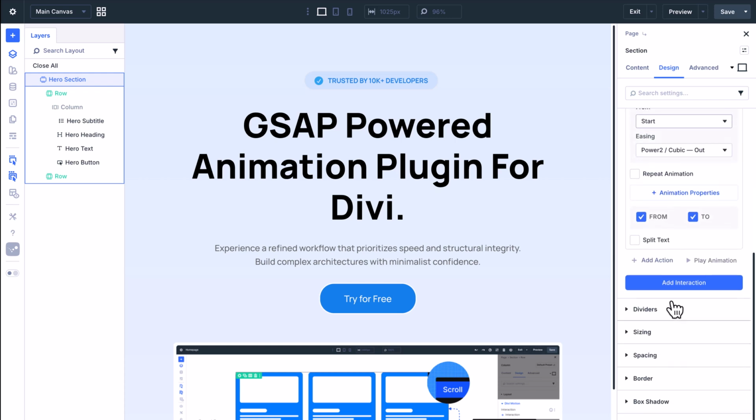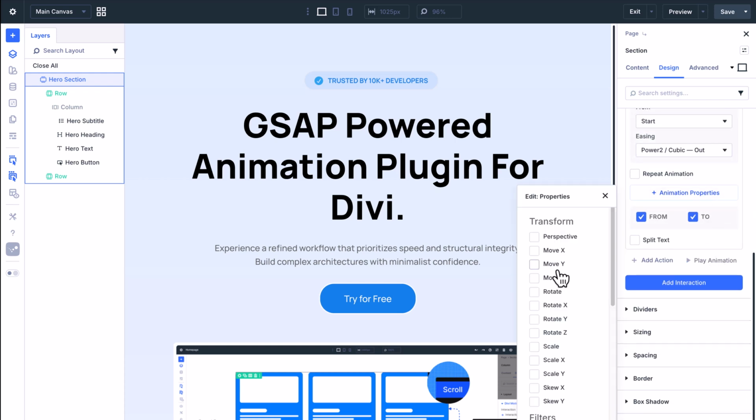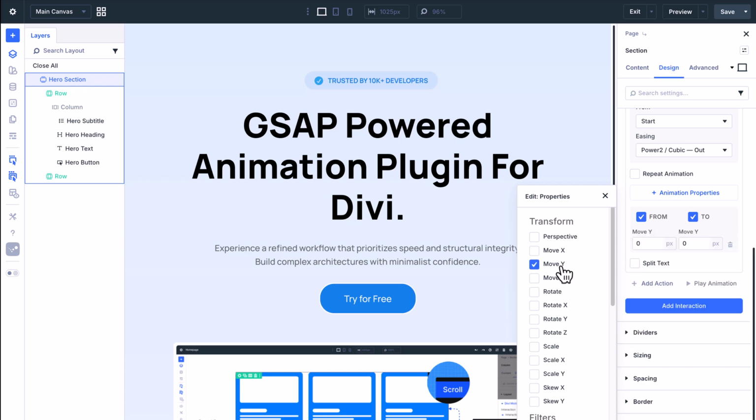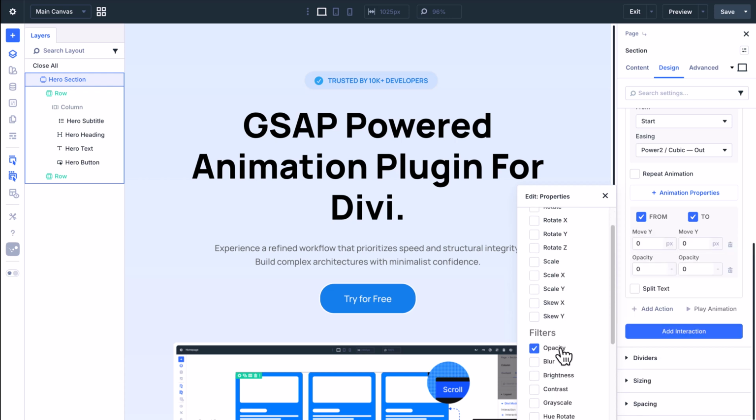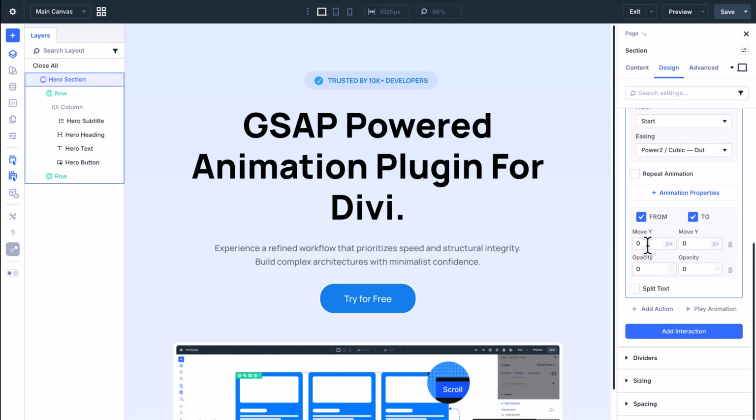We're going to add some animation properties here as well. The first animation property I'm going to use here is move Y. Then I will require opacity. These two below I'm going to use here. For move Y, I'm going to use 40 pixels, so it's going to move from 40 pixels to 0 pixels. Then the opacity will be 0 to 1 again.